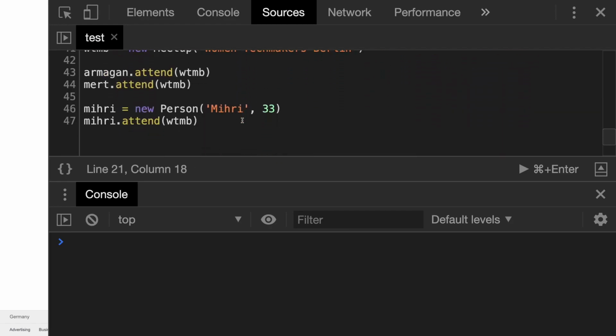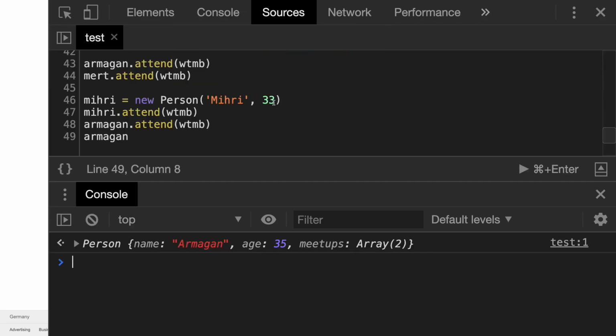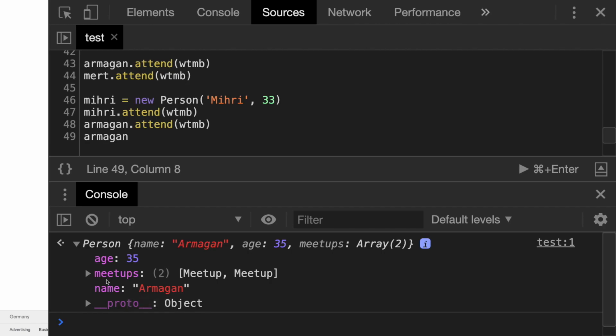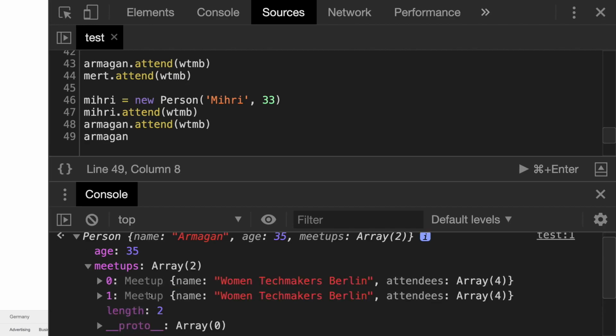Let's have Arman attend WTMB again. And then let's write WTMB. Let's write Arman here. Let's see if it's gonna work. Yeah, it worked. So now you see Arman has 2 meetups. Arman attended multiple meetups. It's the same meetup, sure, but he attended multiple meetups.